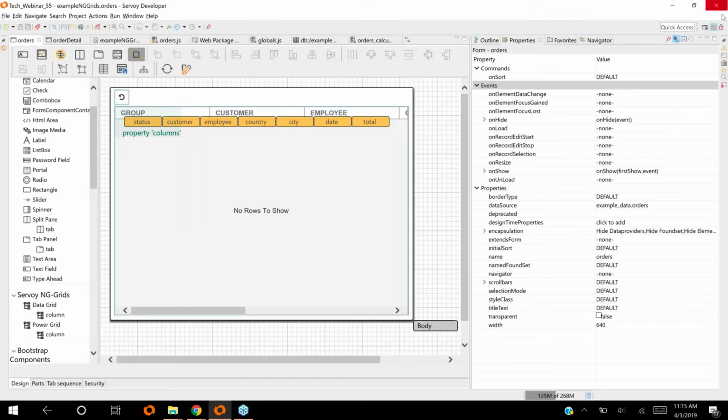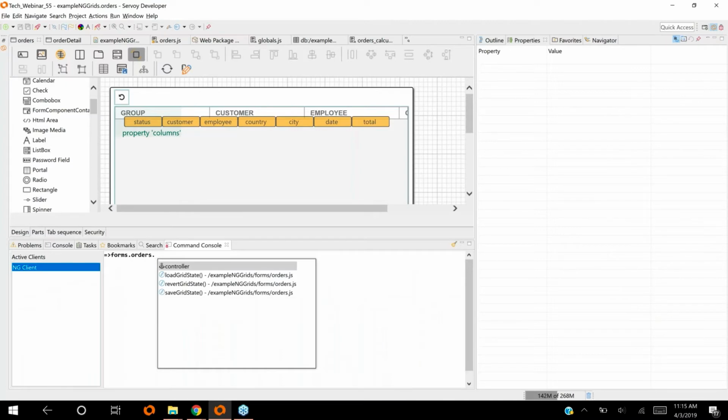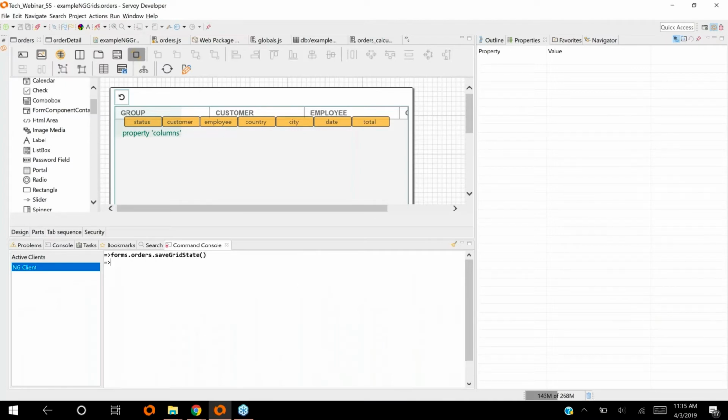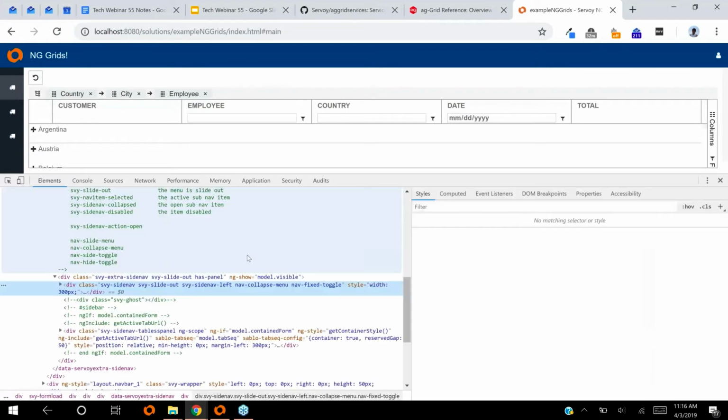So I will programmatically call this through the command console, which is a nice trick when you're debugging something. So forms.orders.saveGridState. And what that does is it calls a method on the grid to get the current column state, and then I actually send it to local storage. So I'll show you what that looks like.